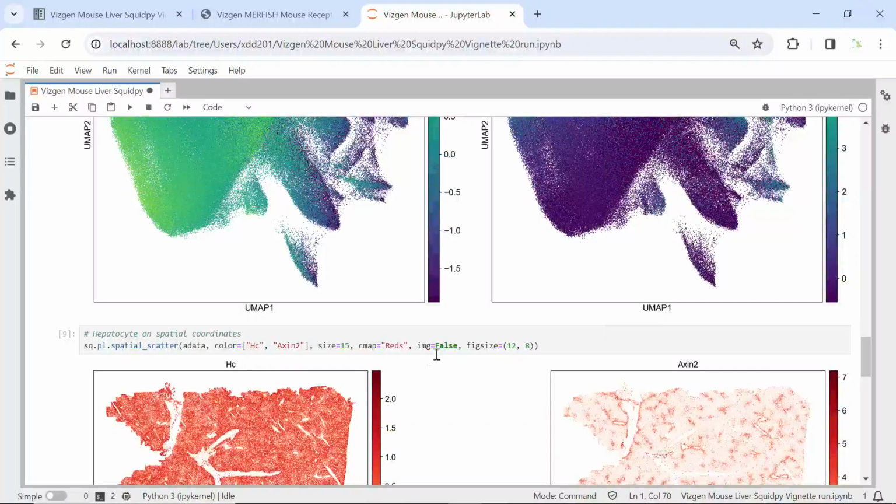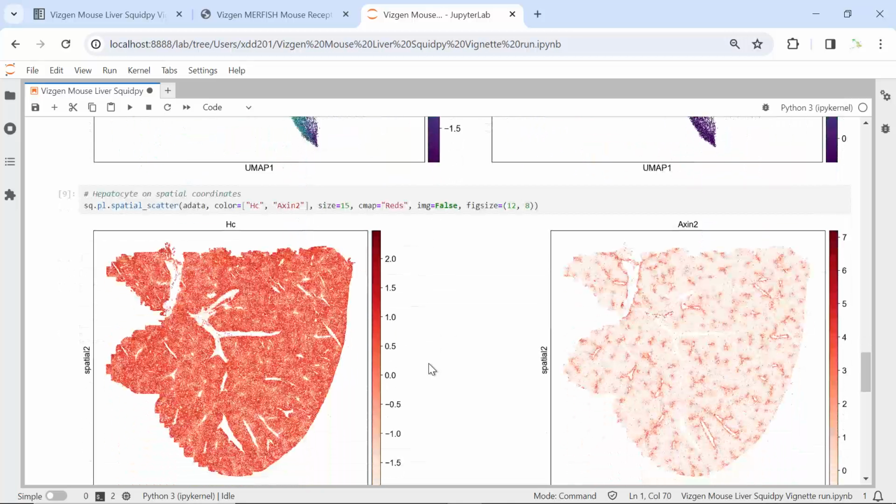Okay, now you can see the expression of HC and AXIN2 on the spatial coordinates. Because HC labels all the hepatocytes, you can see all the hepatocytes in the liver tissue. Compared to the HC expression, AXIN2 only labels the hepatocytes next to the pericentral blood vessels. Then you can see on the spatial coordinates, AXIN2 labels the cell population next to the blood vessels.